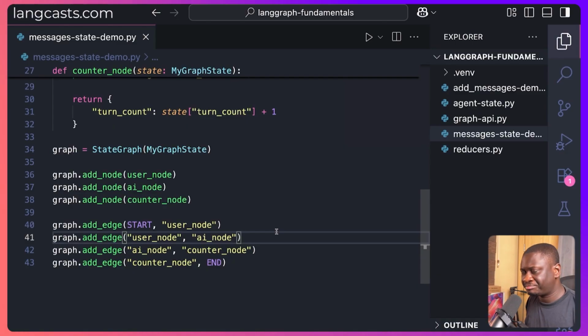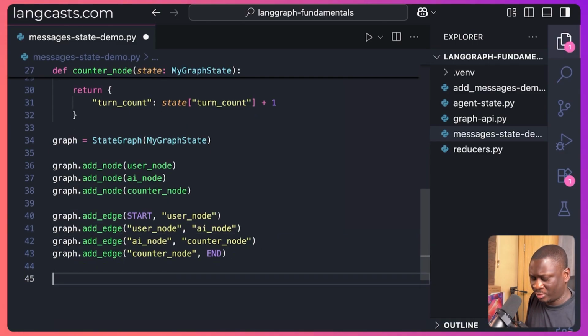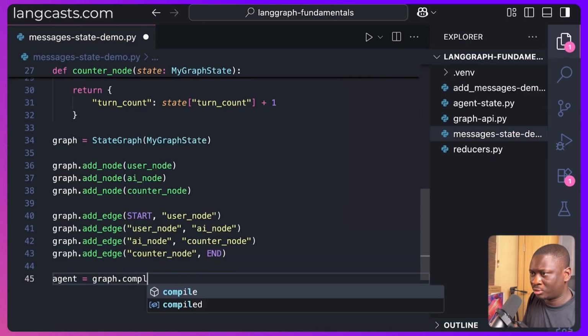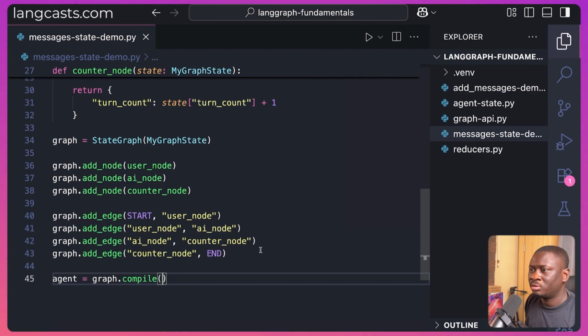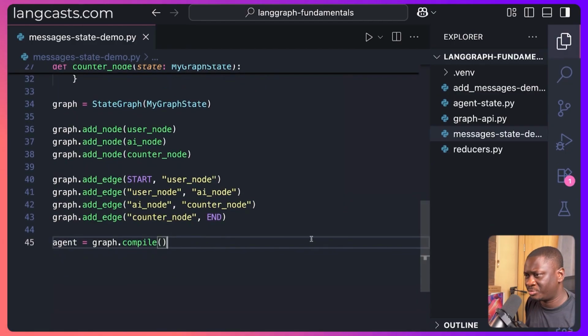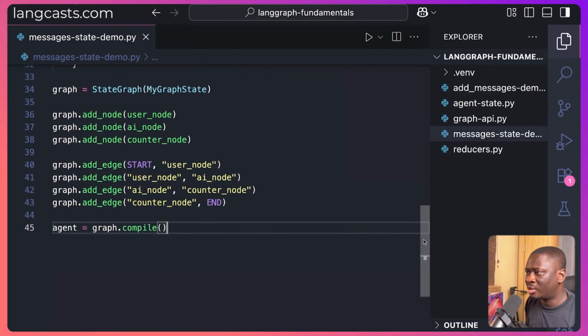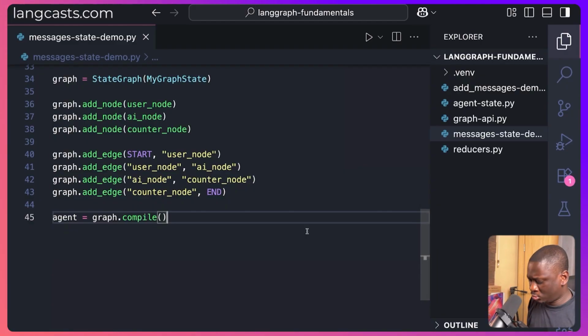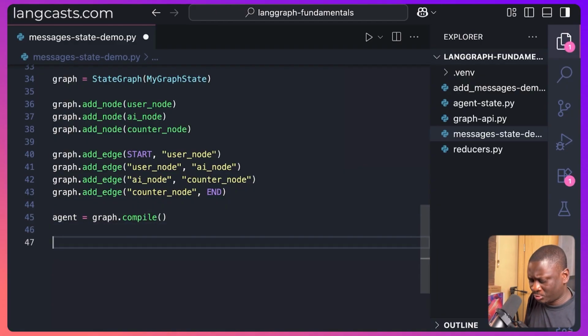So yeah, we have our graph, and now we can compile it. So let's call it agent, and let us take the graph and call the compile function. So we now have our graph returned as a runnable, which we have called agent. Now we can pass input into it and run different turns. So for this example, I'm just going to be running one turn.